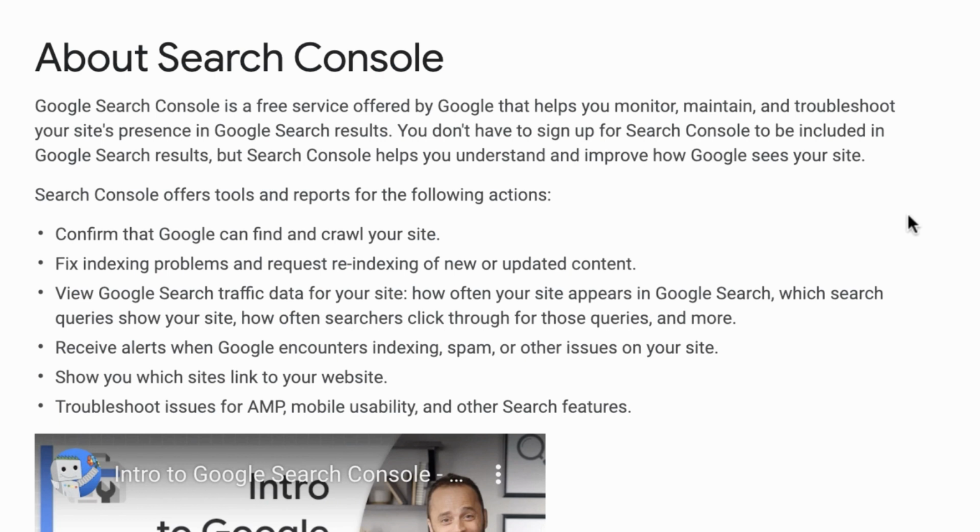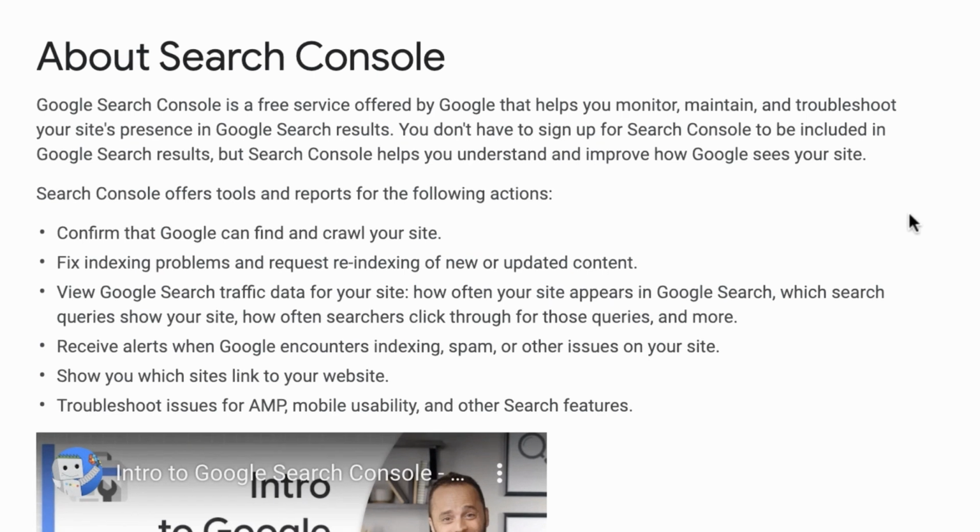Google Search Console shows you which sites link to your website. That's important when you start working on backlink building strategies. And it troubleshoots issues for AMP, mobile usability, and other search features. Mobile usability is important. What happens is, when you build a website, it may or may not be mobile friendly. One of the ways to find out is through Google Search Console.